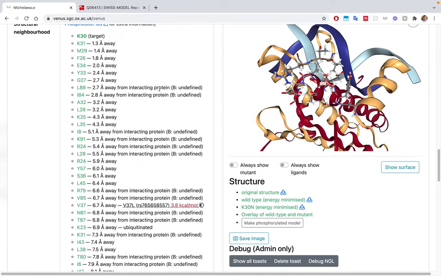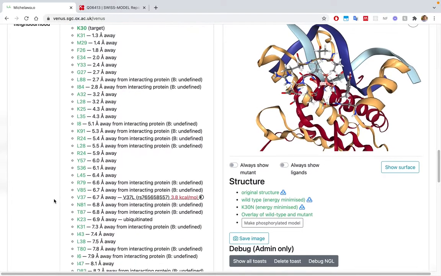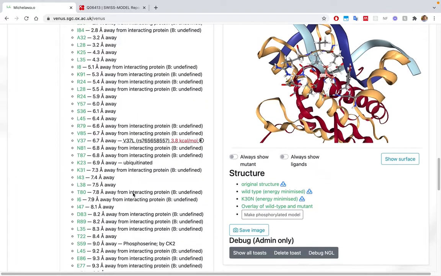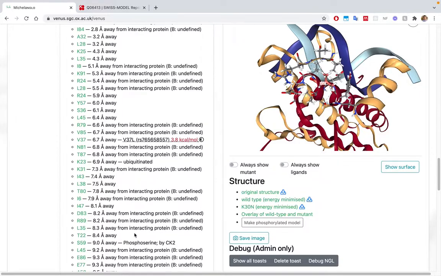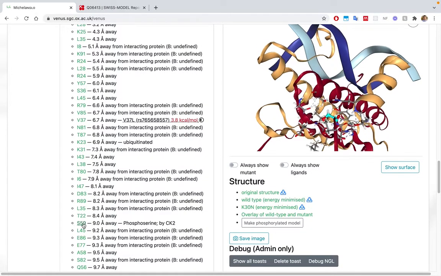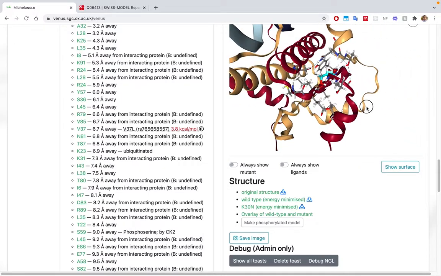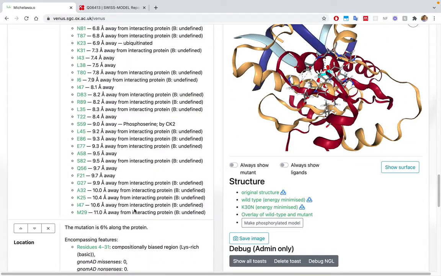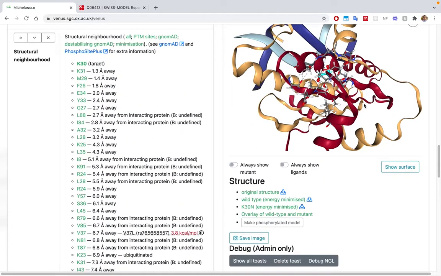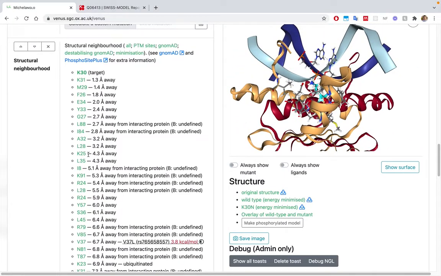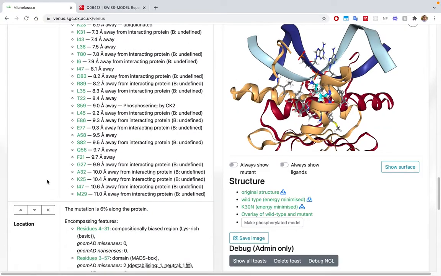As we can see, it's close to various residues that interact with the DNA, and here we've got a phosphoserine, as mentioned before. A buried phosphoserine, and yes, we can see that this residue is in an area completely void of gnomAD mutations.